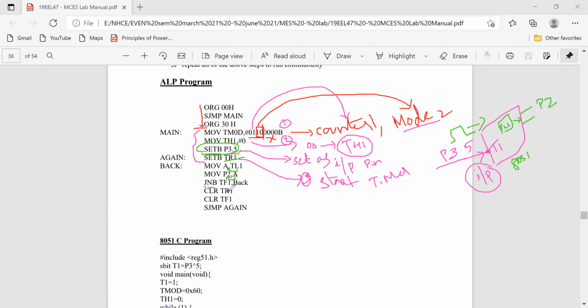Jump if bit is not set. Until the flag bit is set, you can simply go back. Whatever the value in the TL register, based on the input clock pulse, it is changing. That value we are putting in the port, till FF. Okay. So whatever the changes in TL, that will be put in port 2.